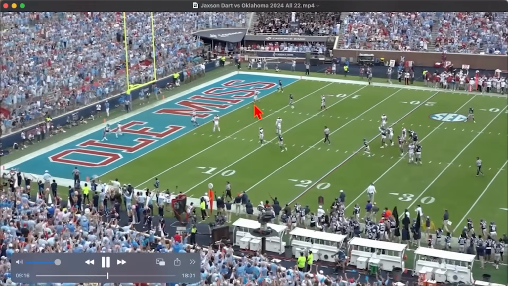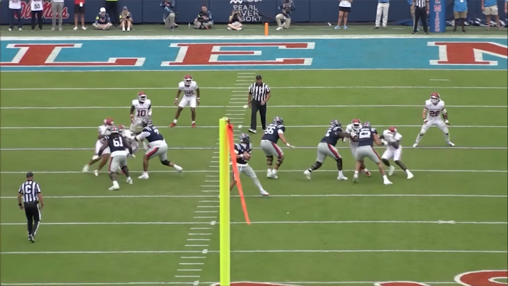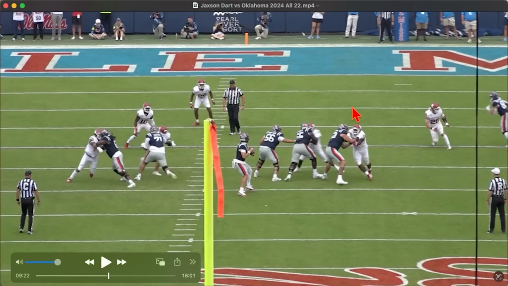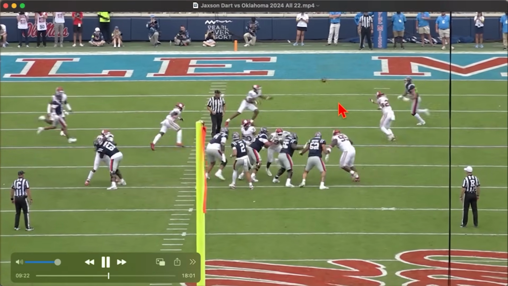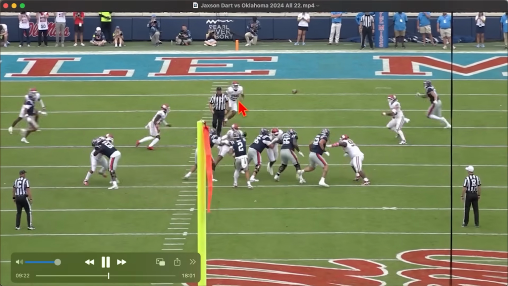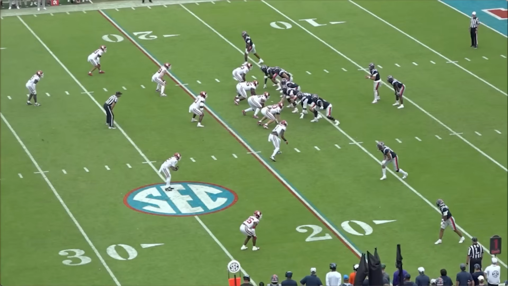Not being afraid to put that ball in the middle of 2 defenders, and you get yourself a touchdown. Again, you give the little pump. That moves 28. Now let's hit this ball right here. Bam. Right between 2 defenders. Bam. Touchdown, Ole Miss. And Dart gets his only touchdown of this game.